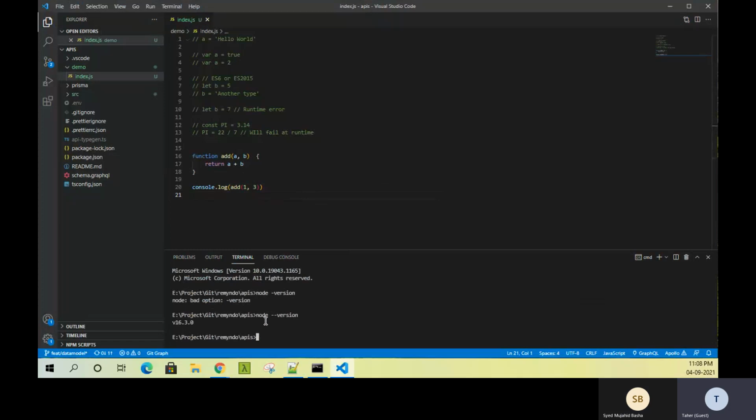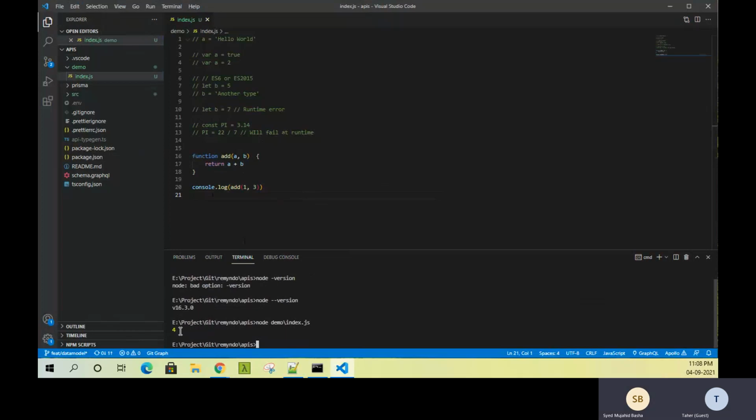In our project we are preferring Node 16 plus. The latest version is 16.4, I think, now. By the time you install, the version may be different, but it should be 16 plus. How do we run this program? We give node and then the file name, here demo index.js. Now we see 4.